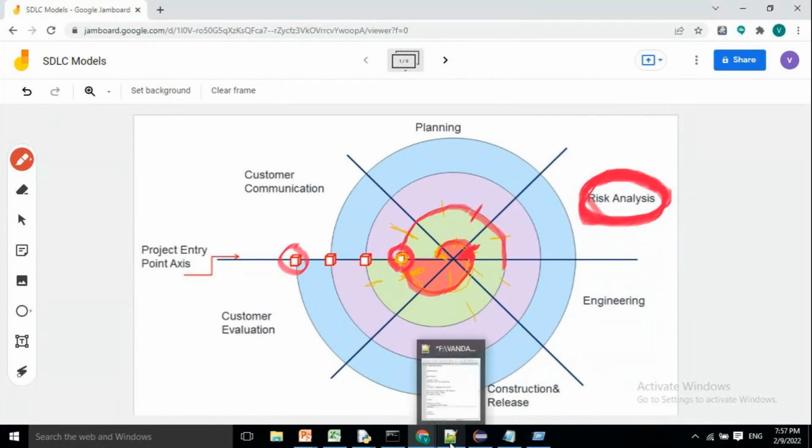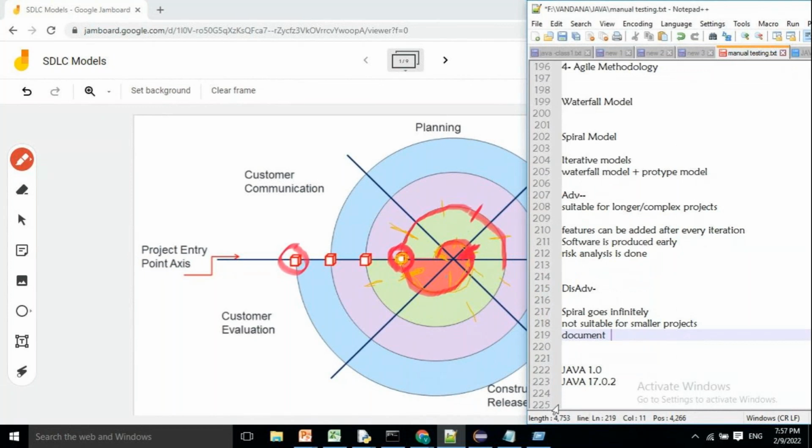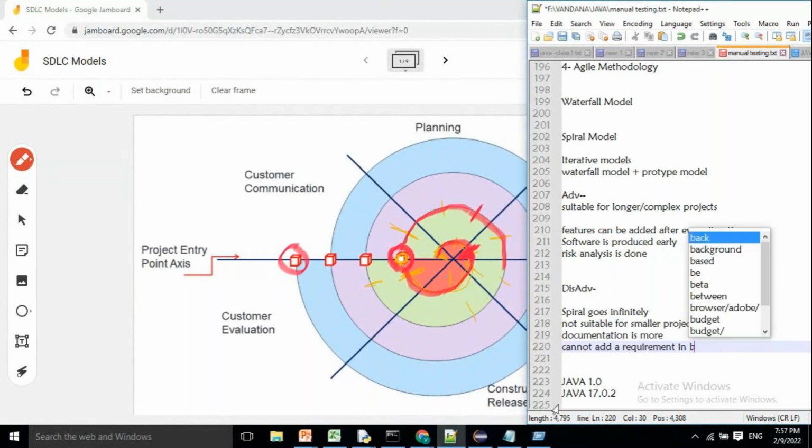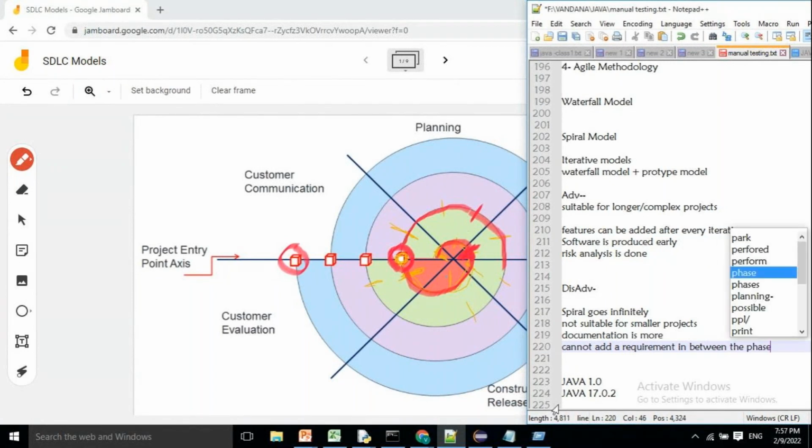Can I add a requirement over there? No, the product owner cannot add a requirement in between the iteration. Okay? You cannot add a requirement in between the phase. Only once the phase is finished, phase is completed, then only I can add a feature or a requirement. Okay?